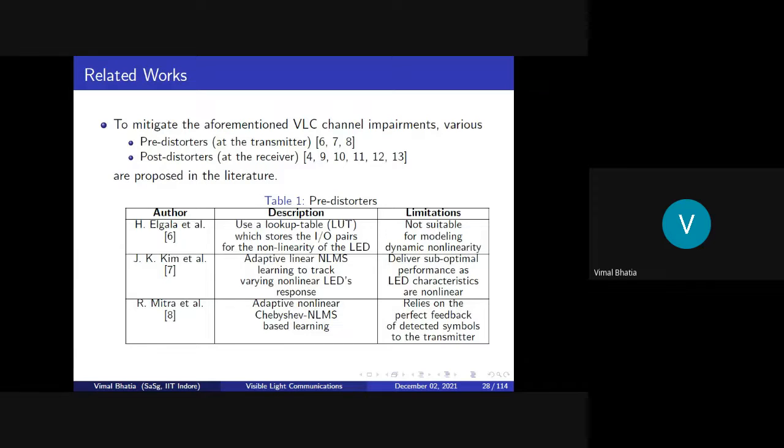So here, the solution is a pre-distorter, where after the LED, I can do this, or I can do a pre-distortion before passing the signal to the lookup table, so that ultimately the convolution result of this artificially added pre-distorter and the LED nonlinearity gives me a flat response.